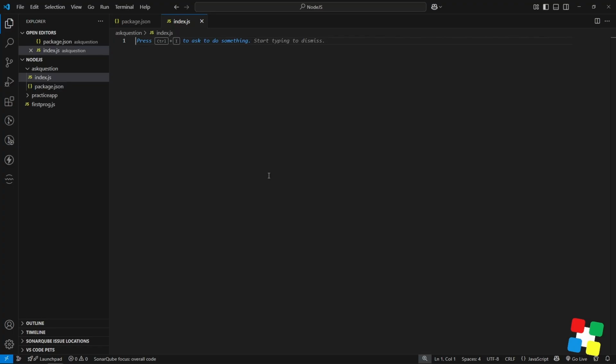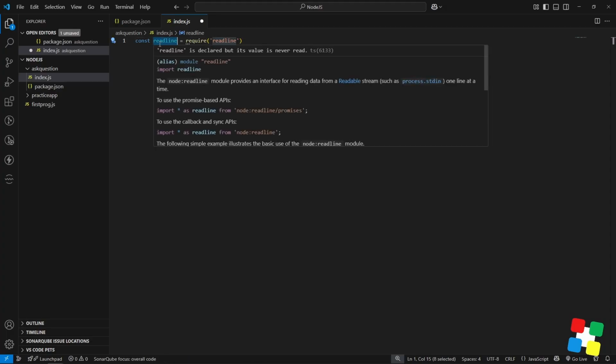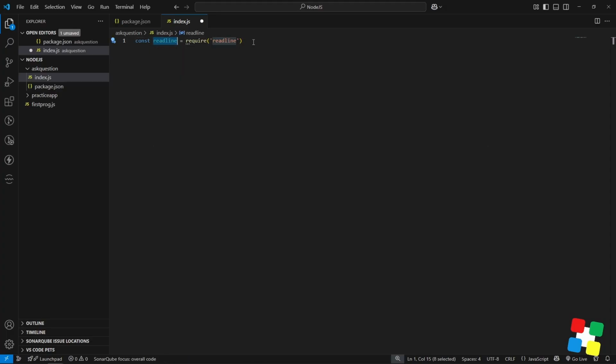All right, so once we do this, now let's import the readline module. To import it, we write const readline equal to require. Require is to import the module. Without having dot slash, we can just write readline, and it will come up here. As you can see, I just used the name here because it's a default import.